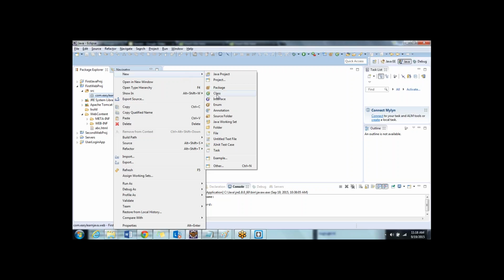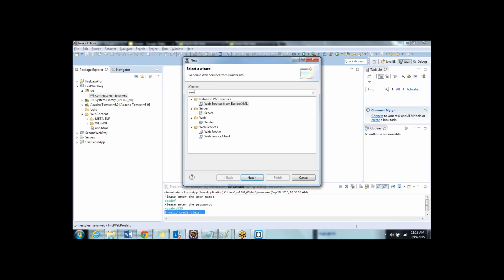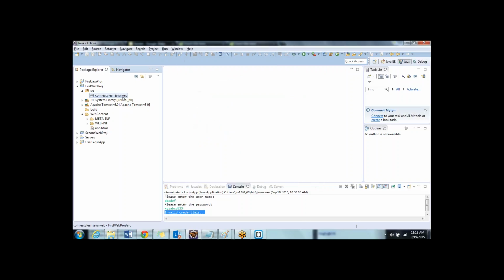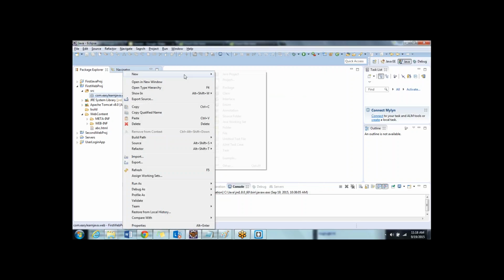Here in this package, either I can right click, select a class, and make this class a servlet, or there is one more way: I can directly go ahead and select a servlet. Either I can select a class and make it a servlet, or I can select servlet and create that one. I don't prefer this way. Let's go from the basics. I will create a Java class and I will make it a servlet.